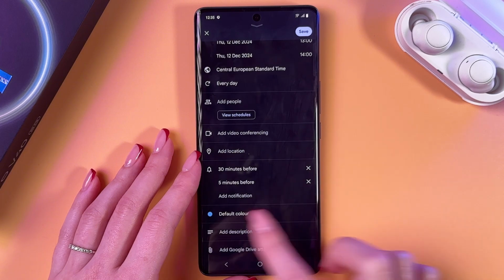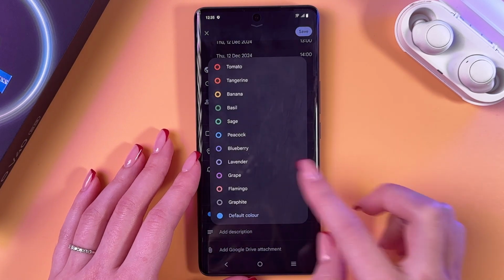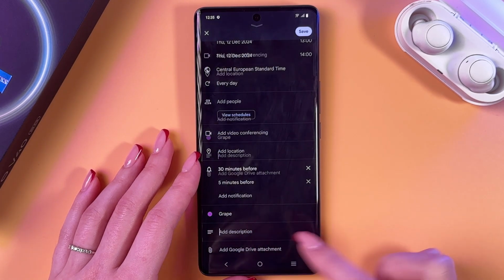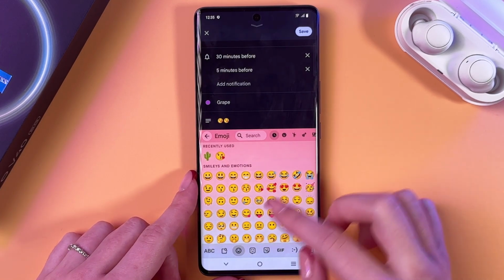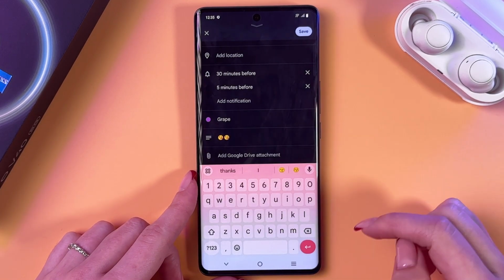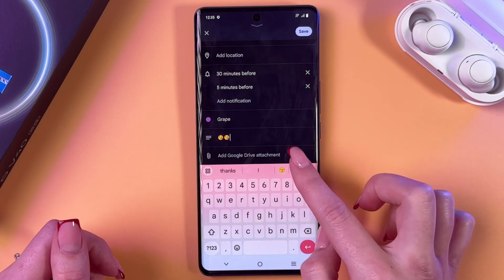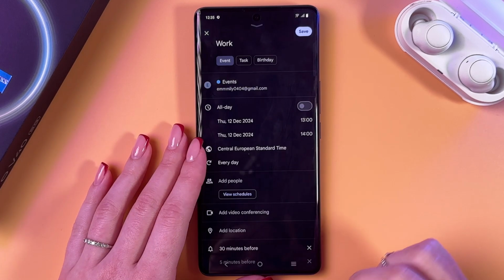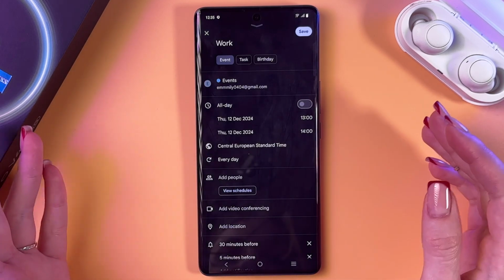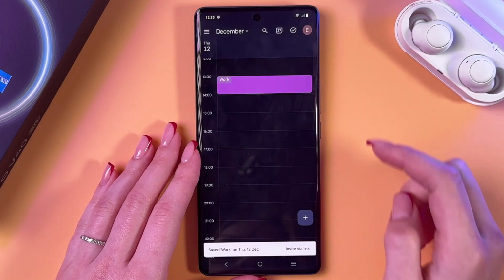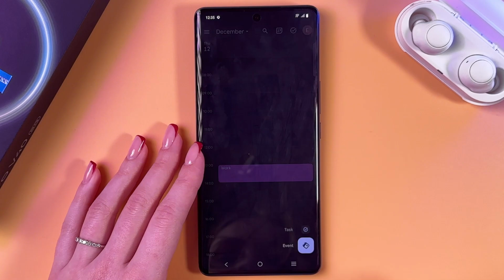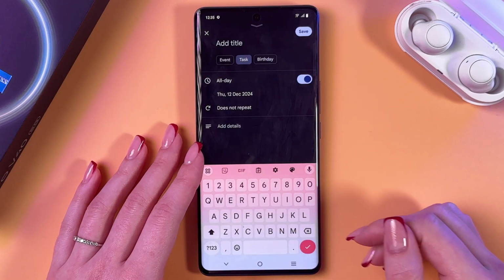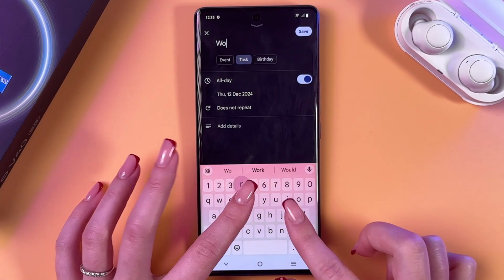Let's select this option. Here you can choose another color, let it be grape, and add a short description. I'm gonna just use emojis to show you this as an example. And now you can also add a Google Drive attachment. And after that, to save and set this reminder, you would need to click this save button, and that is how it will look.